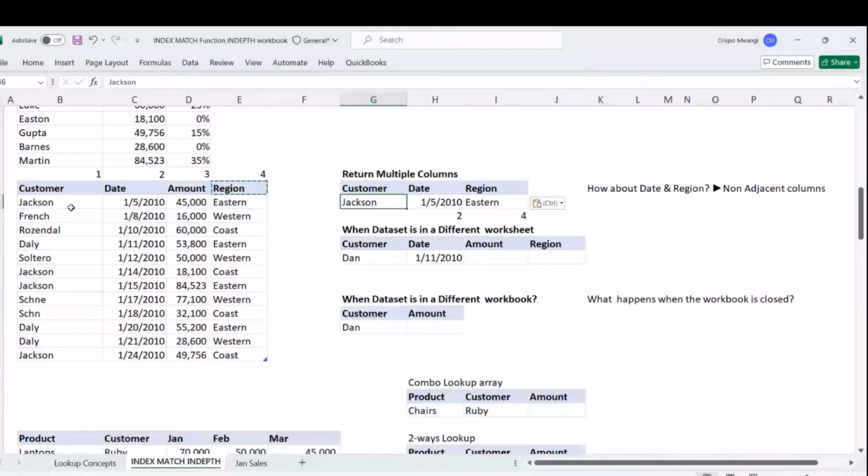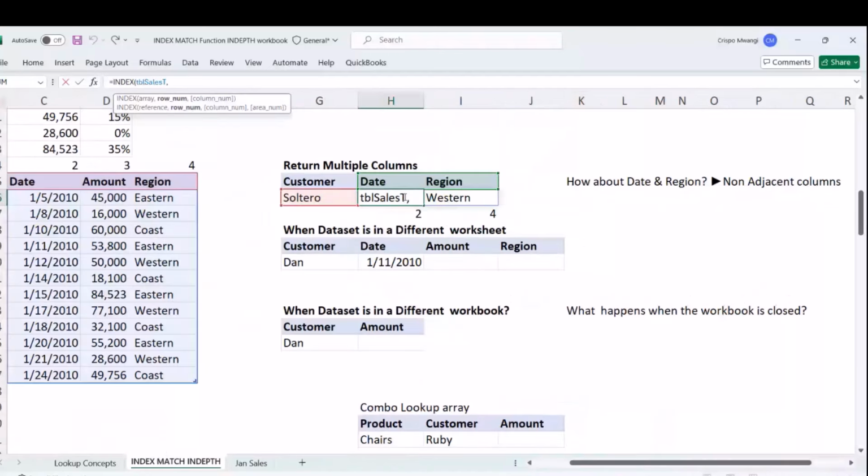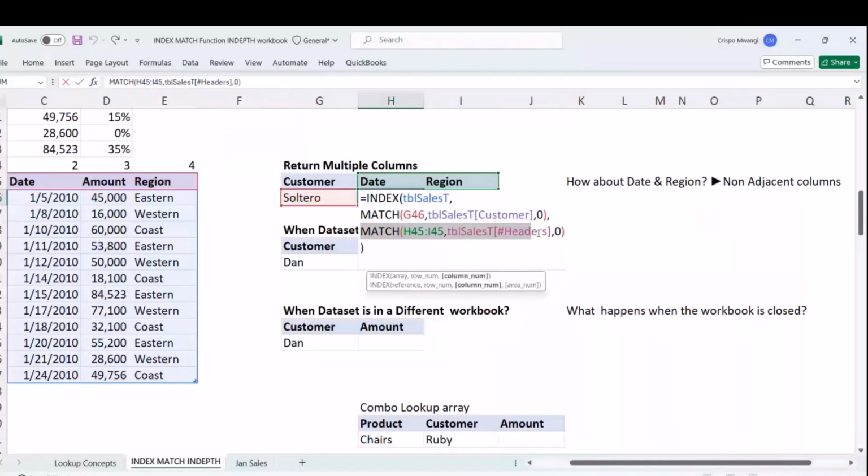Let's find somebody who has bought only once. So I'm going to find this person. If my function is correct, it's supposed to return 12th and Western, which it has. So if you want to return multiple columns, then you need to add another match function so that it can automatically select for you the column numbers. Remember, index returns for you the intersection of the row and the column.